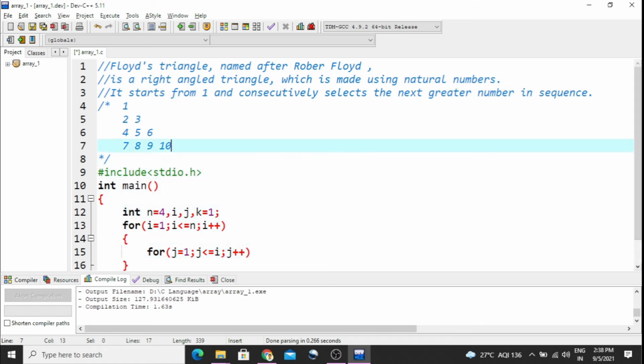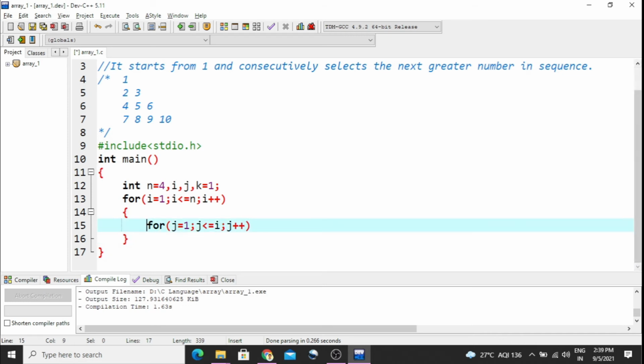So first i is equal to 1, this is the first row, it is less than or equal to n, and i plus plus, a post increment, will happen after execution of all the statements. Then j is equal to 1 is the statement whenever i is equal to 1. So j equal to 1, j less than or equal to i is true, and the statement after it is going to get executed.